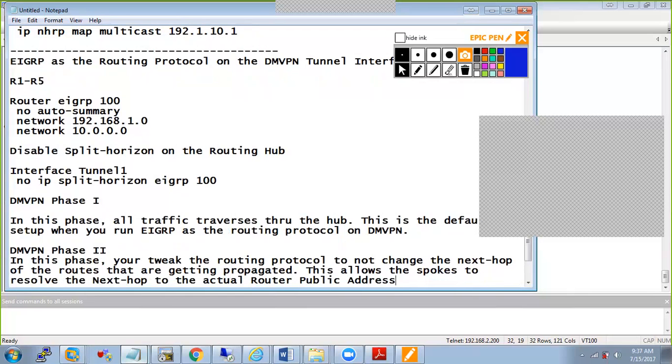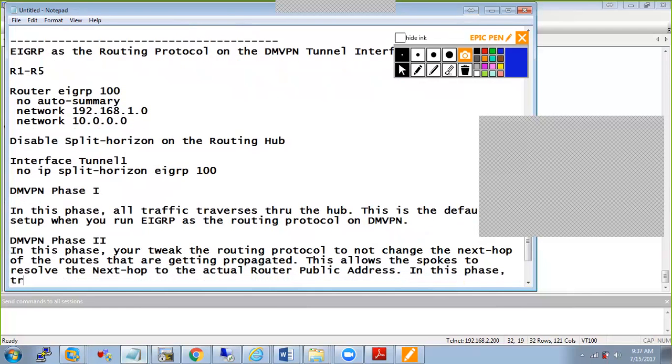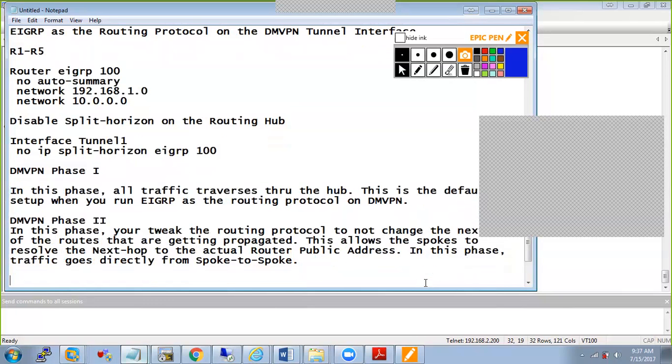But what did I do over here? The key thing I want you guys to take a look at is you tweak the routing protocol to not change the next hop. All right? In this phase, the traffic goes directly from spoke to spoke. How did I accomplish that?